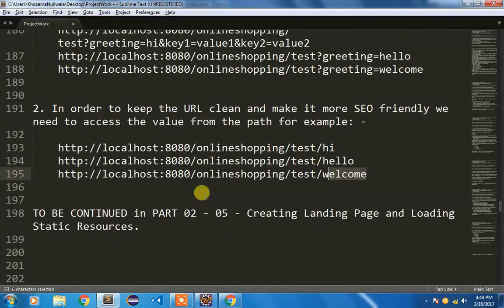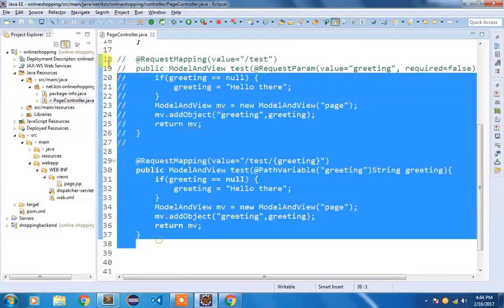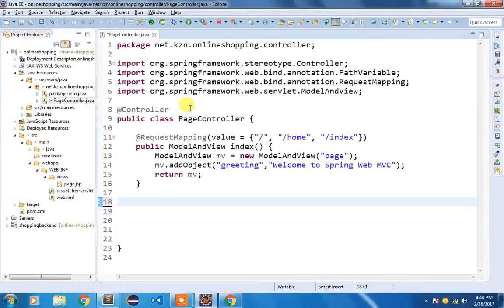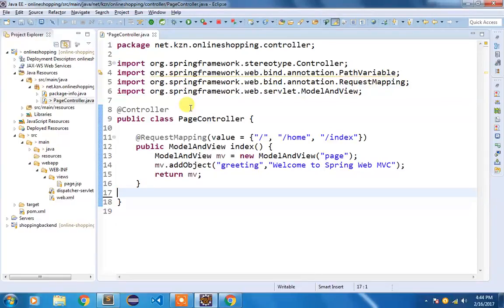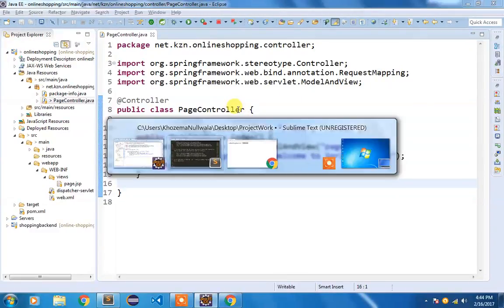So in my next video I am going to create a landing page and will try to load all the static resources, that is Bootstrap, AngularJS and images for my project. And since this is not part of our project, I'm just going to remove it. This was only for demonstration purposes. And Control Shift O to again organize all those imports. It has been done, and I will see you in the next video.